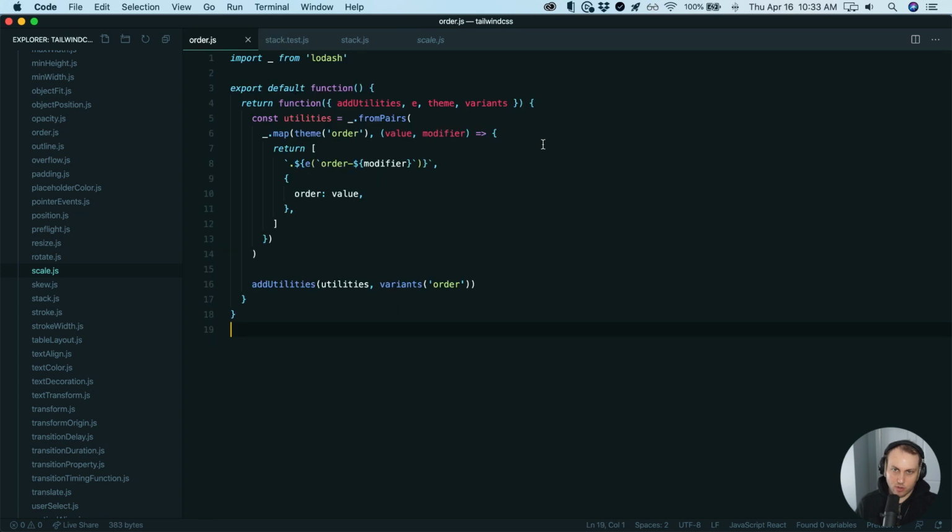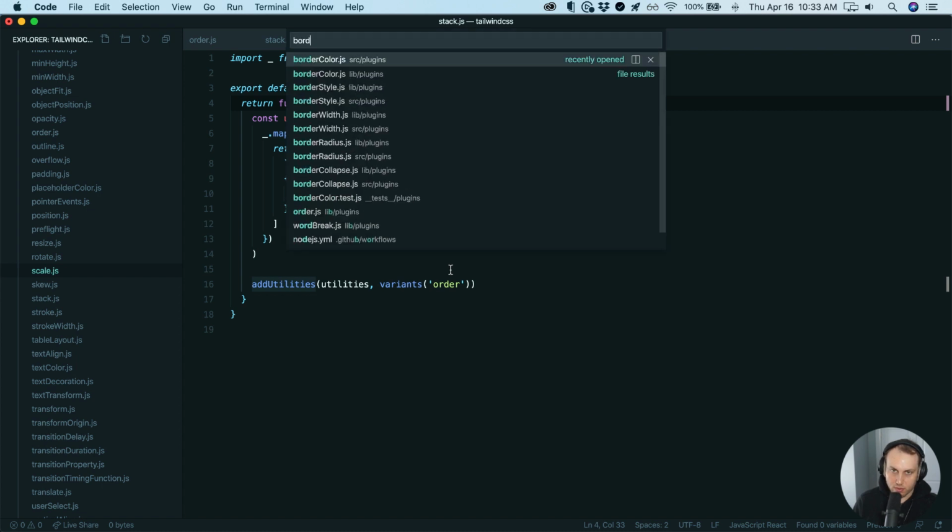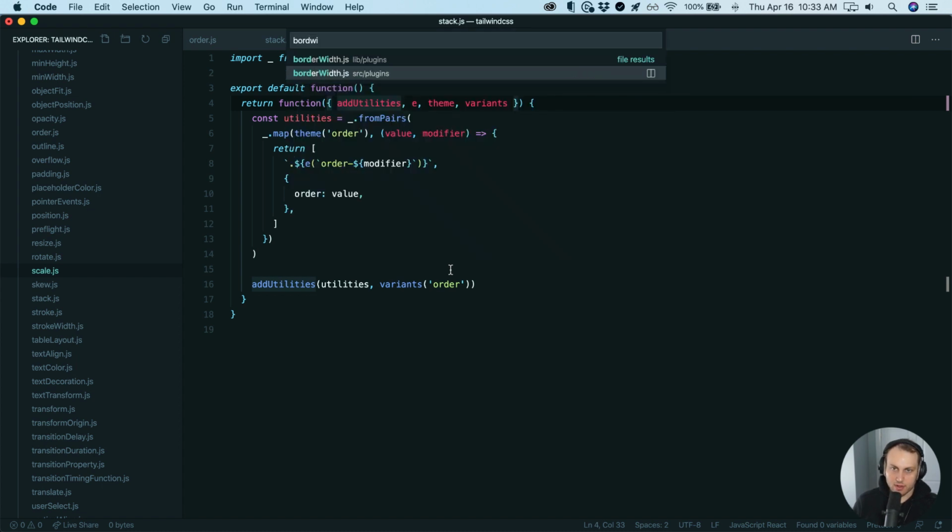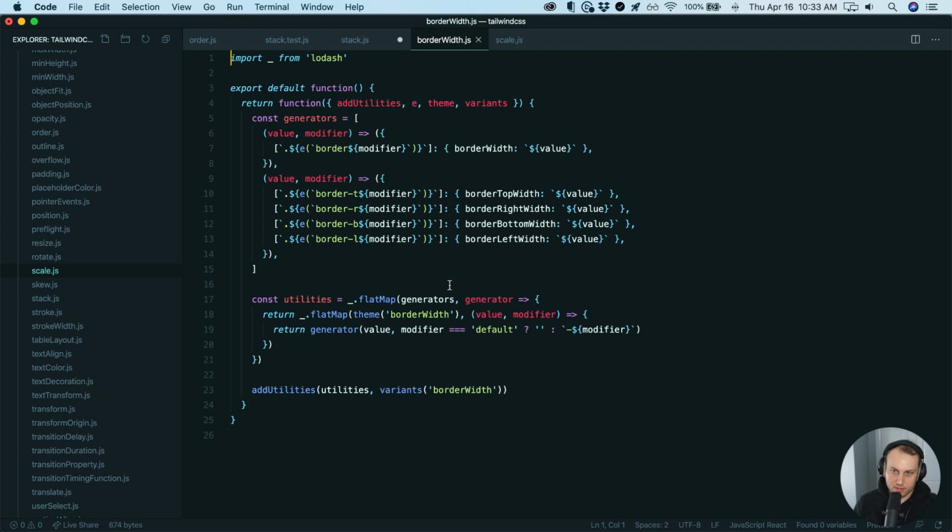So let's look at the order plugin, for example. We could probably start with this as a starting point. So we'll bring in Lodash because we just will. And what we're going to do is, even maybe this is weird. Let's look at border width, because border width is another example that has top, left, bottom, right sort of thing. So this is actually closer to what we want. So I'm just going to copy this one and use this as a starting point.